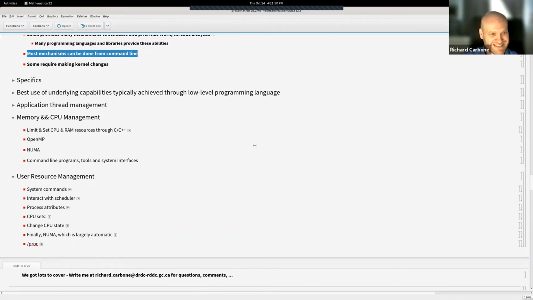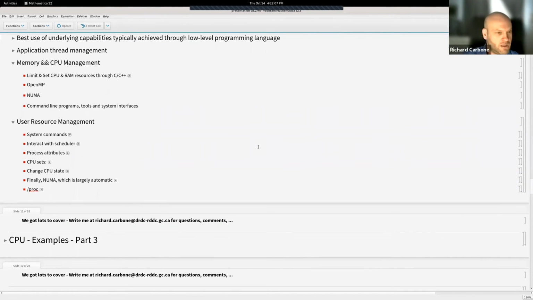NUMA does not exist on a single socket machine. You may have NUMA-like capabilities in your BIOS, but you will not have NUMA cache coherency, also called CC NUMA. You will not get that, unfortunately, on a single socket machine.